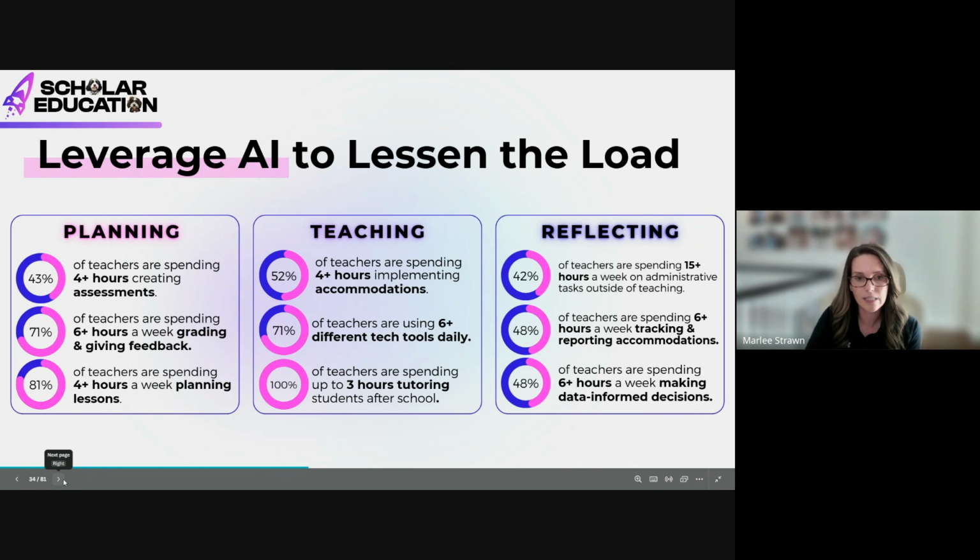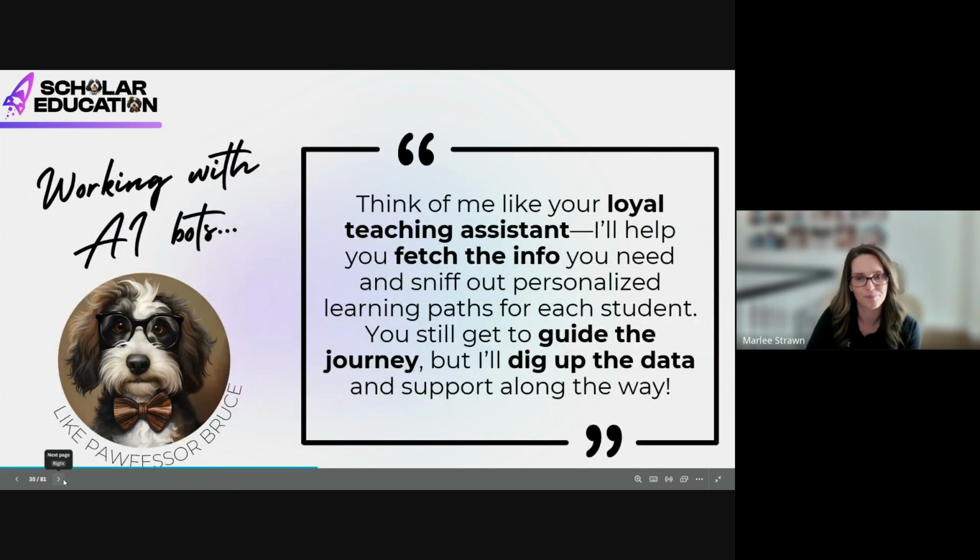And across the board, about 50% of teachers are spending over 15 hours each week on just administrative tasks completely outside of face-to-face teaching. And this is a great use case for AI. AI can significantly lessen the workload that every teacher has, and that's why we are so excited to showcase how.